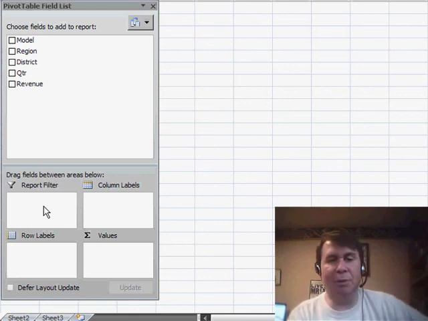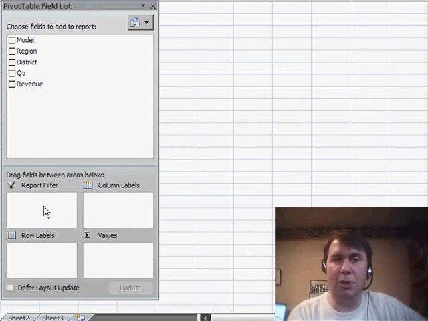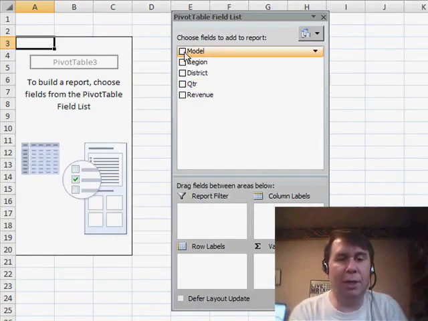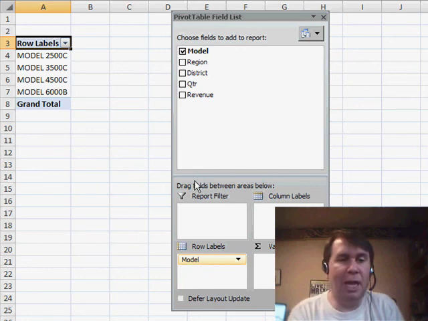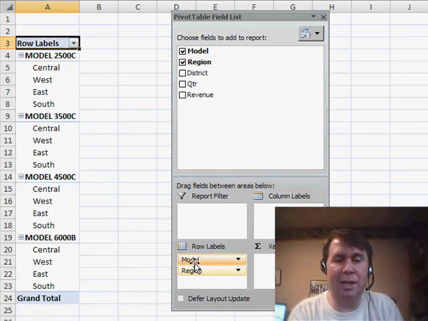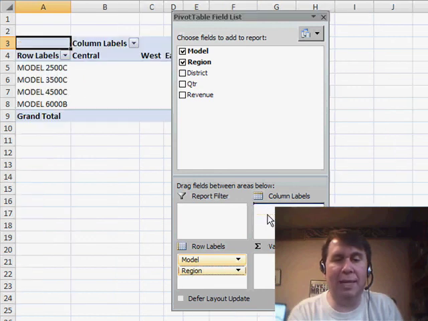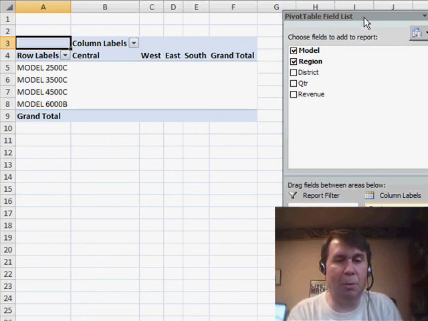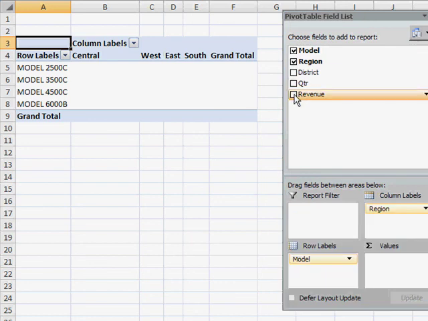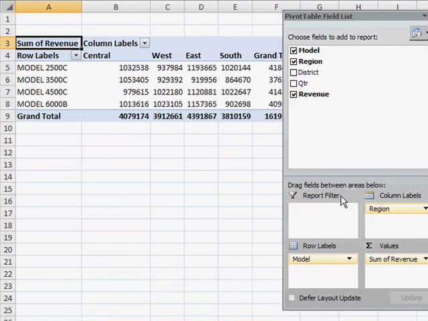But basically, let's say we wanted to build a report of model and region showing revenue. Well, as soon as we choose model, because it's a text field, it automatically gets put down in the row labels area. If I would just choose region, again, it goes to the row labels area, but it's easy enough for me to drag that to the column area. So that way I can see the columns going across the report. And now I want to add revenue because revenue is a numeric field. Excel automatically puts that in the sum values area.